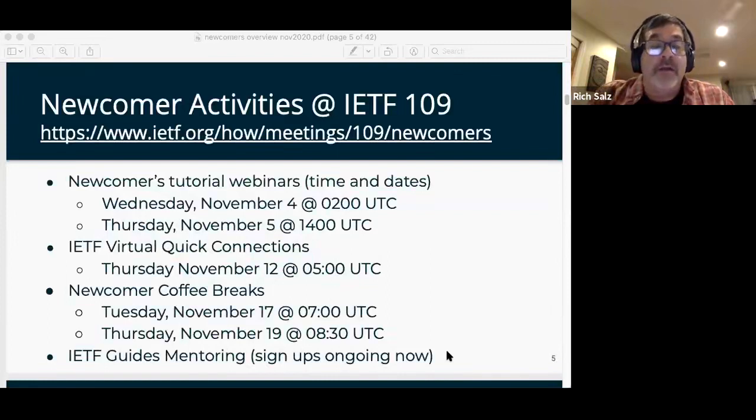The coffee breaks are in the morning before the sessions start, and will be in the same place as the quick connections, and it's just a social gathering. Talk, meet other people who are here for the first time, or are newcomers or first timers. You can make some good friends that way. There will also be experienced people around to answer questions and so on.